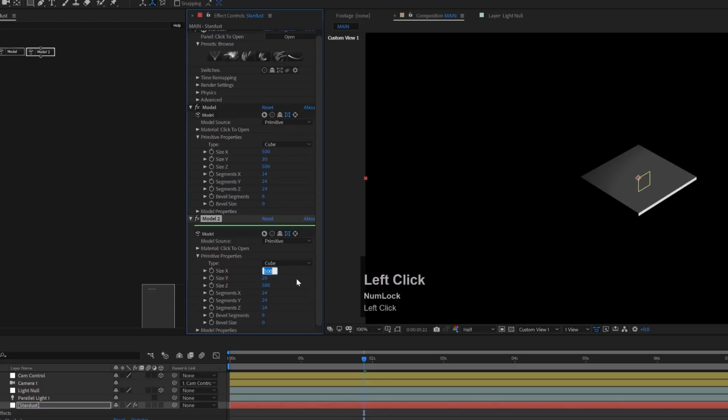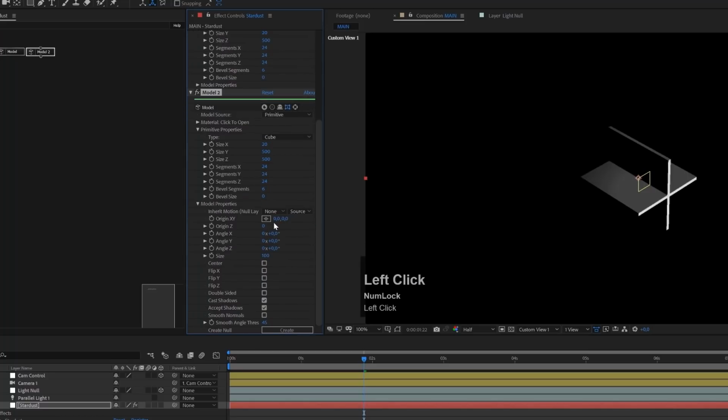I will change the size on X to 20 and the size on Y to 500. And you see this will create another wall that is just oriented the other way. And now in my model properties, I can shift this. I want to shift it on the X-axis for 250 pixels because then it will exactly sit on this edge here.